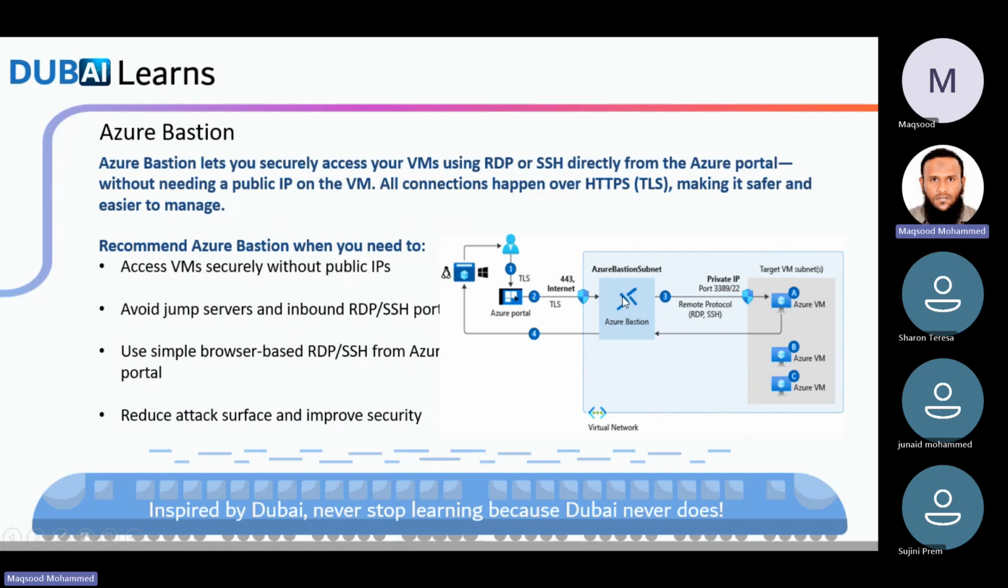So what does a PAM server do? Just imagine that instead of the Azure Bastion host, it is a PAM server. And when you need to access any of your servers on-prem, you'll be accessing them through the PAM server.